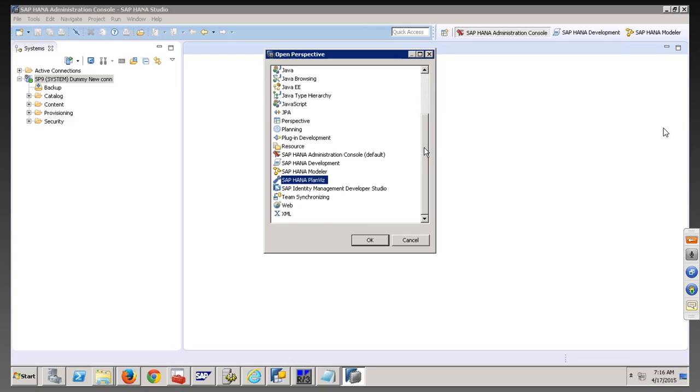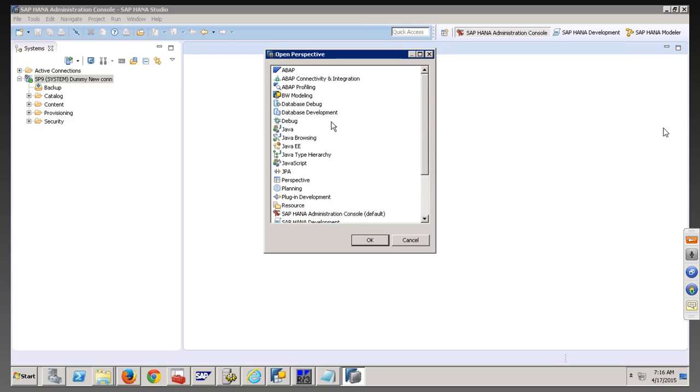Yeah. So there'll be lots of perspectives, and then you'll have a perspective called debug. Let's say you've written some stored procedure and you would like to debug that stored procedure, then you would go about using the debug perspective. Each perspective would have its own set of screens, or views, as we call them. Yeah?